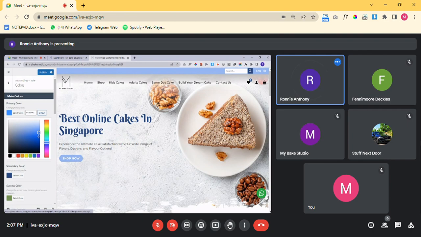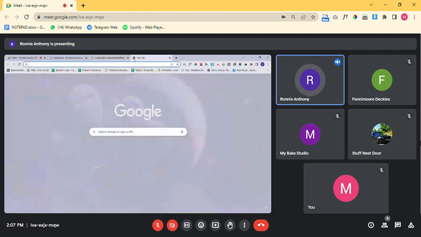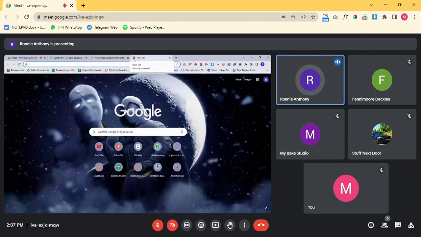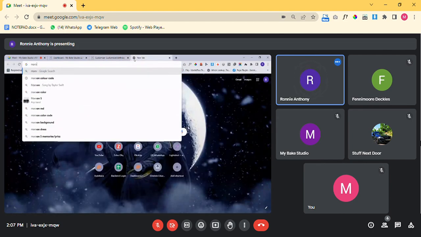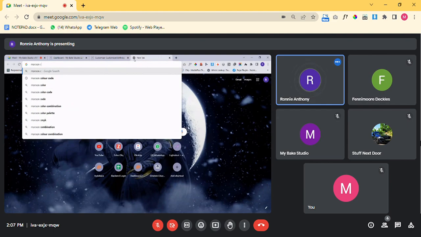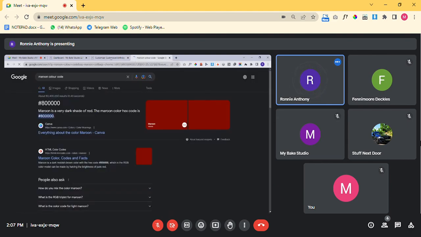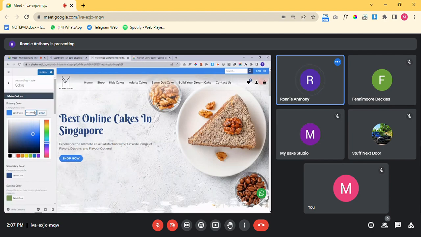Yeah. So let's say you have a very drastic change of color in the future, for example from the current blue that you use, you want to change to maroon. You can just do a simple Google search, maroon color code, for example. Then you just copy over the 6-digit number and paste it inside the field over here.